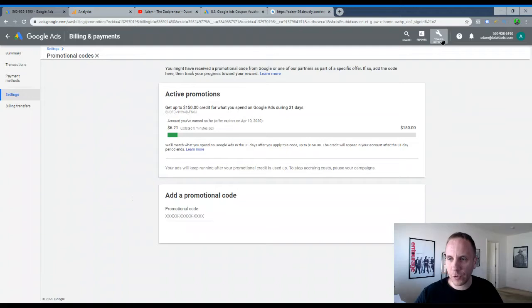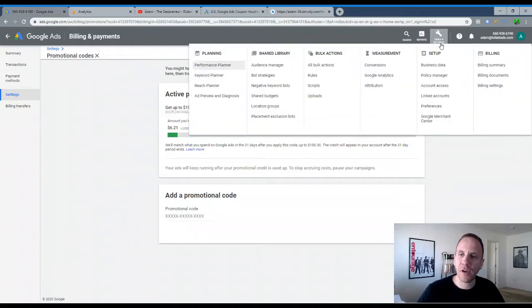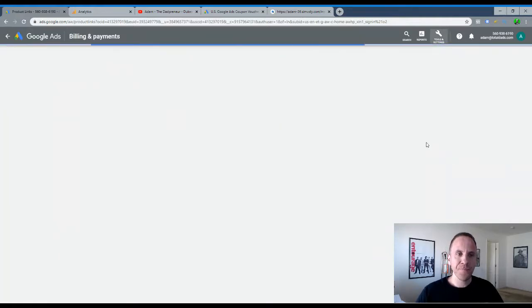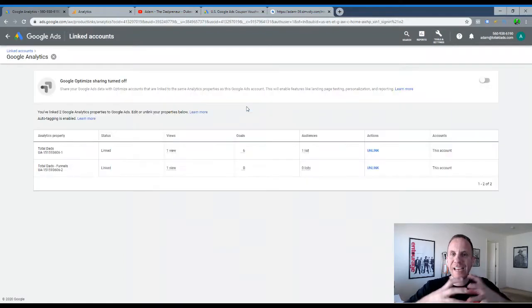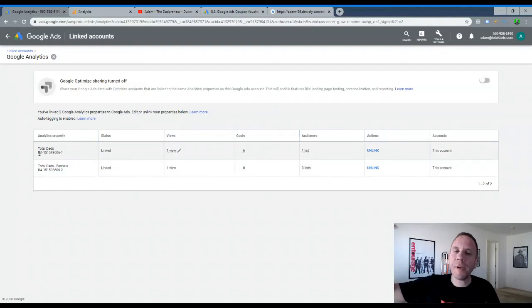So we're going to go back to Tools and Settings. What you want to do first of all is link your accounts. So you click Linked Accounts. Again, you already set up Google Analytics. We're assuming that. So what you're going to do is click Details and connect or sync or link your Google Analytics account here. Again, it's going to be all under your Google email address.